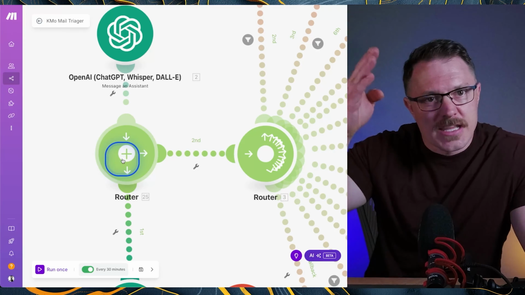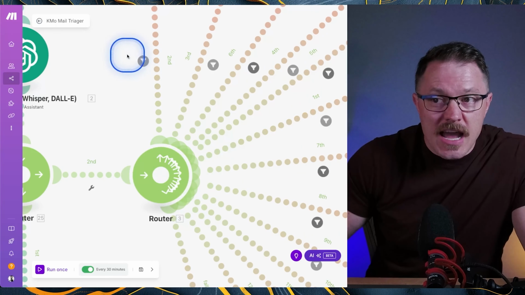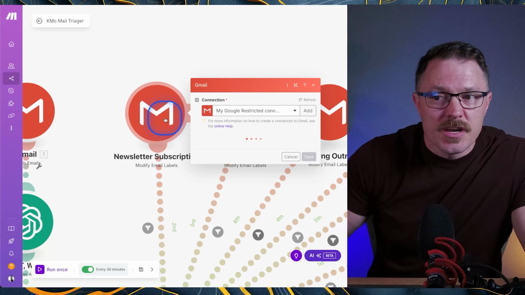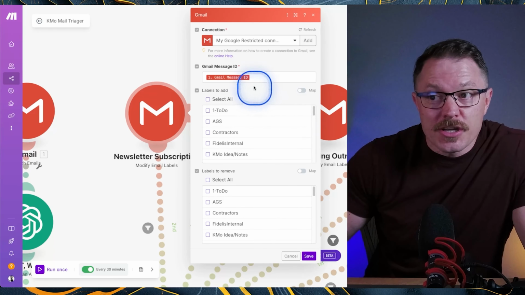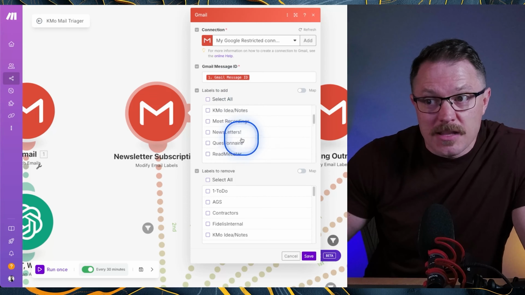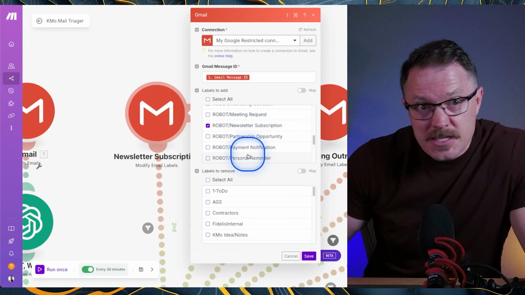Then you're gonna connect that to a router. Now, these routers are just like go-through-the-motions things. Super simple to set up. One of the outputs of that router needs to go to another router. Then you connect to another Gmail module, this one for assigning a label. And very simply, all you're gonna do is give it the message ID so it knows which mail it's working with, and then check the box on the label that you actually care about. It'll auto-populate these from your Gmail account.